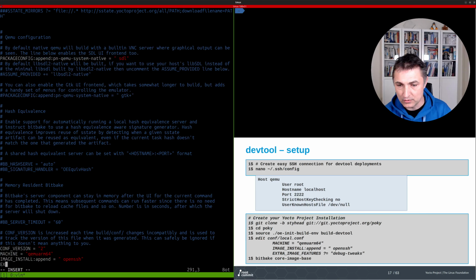And then since we want to log in as root with no password, we can use, at least in this version, things are changing, we can use debug-tweaks to log in to the target as root with no password. Of course, don't do this in production, that's very bad. But for testing, there are safer ways of doing that now.